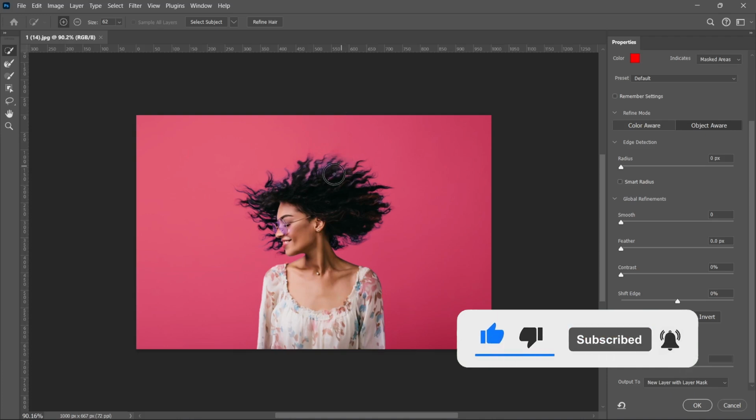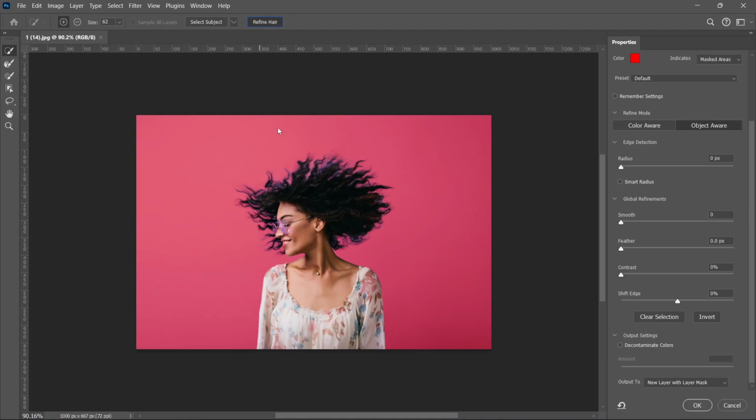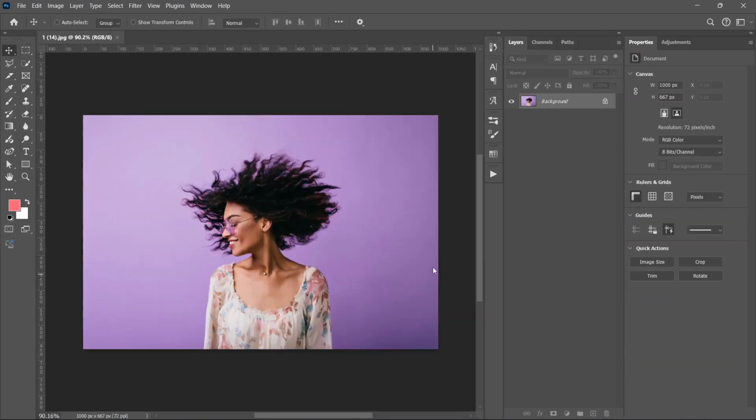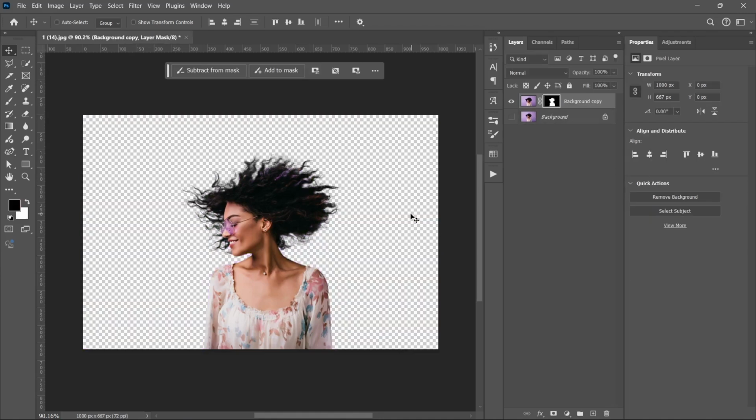So it has selected the subject, so we're going to click on refine hair. Refine hair is going to load, and the last thing is what? Decontaminate colors, and click on OK, and boom. Can you look at that? It's almost like magic, right?